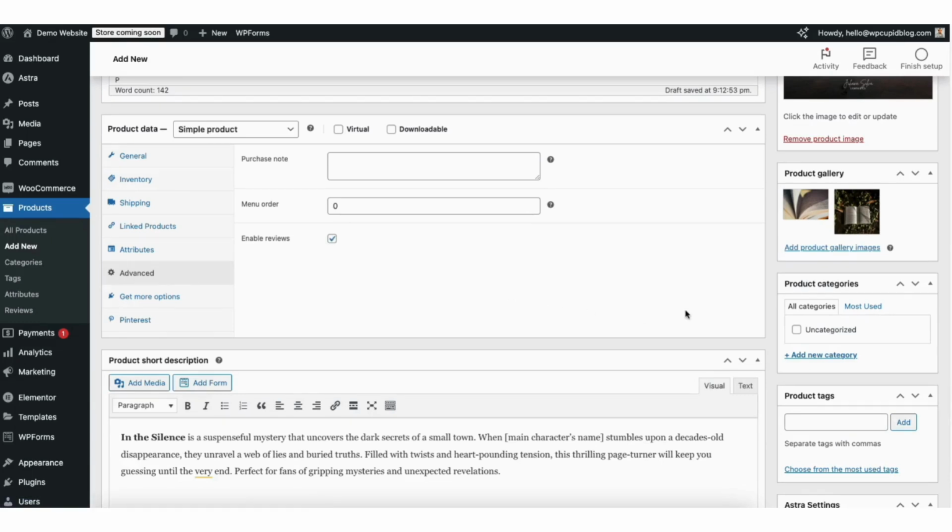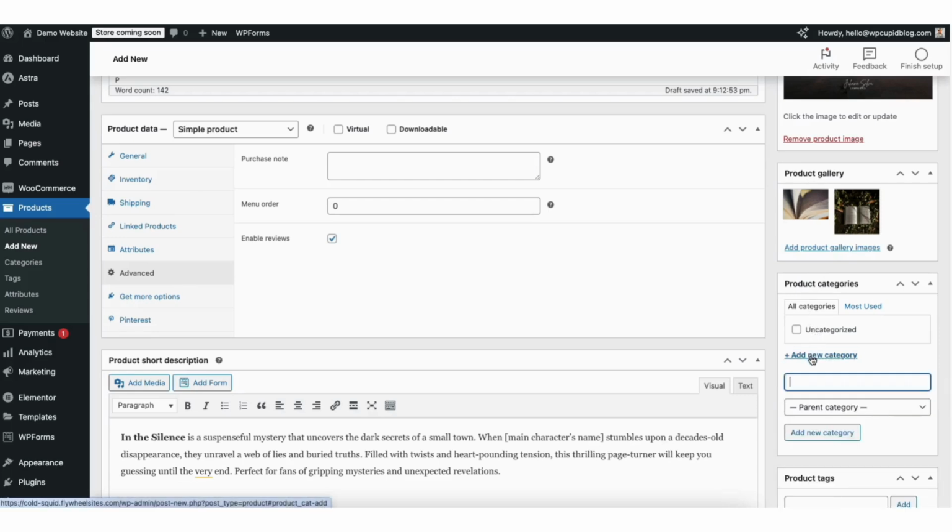Lastly, over to the right, you'll see Product Categories. You can select a category you have created for what you are selling. You can click Add New Category to add a new category. You can then input the category name you want. For example, categories for books could be fiction, nonfiction, mystery, adventure, best-selling, new releases, and things like that.